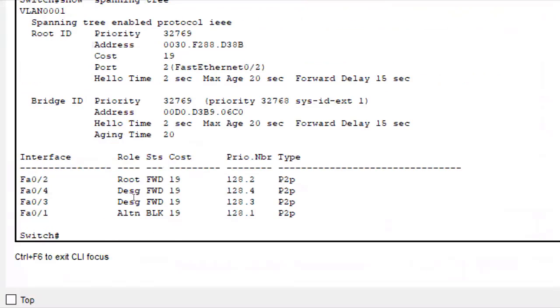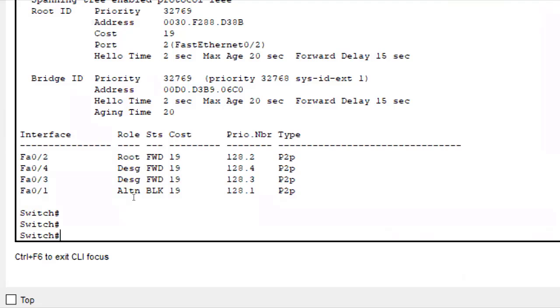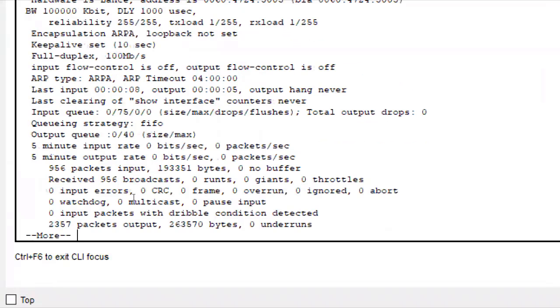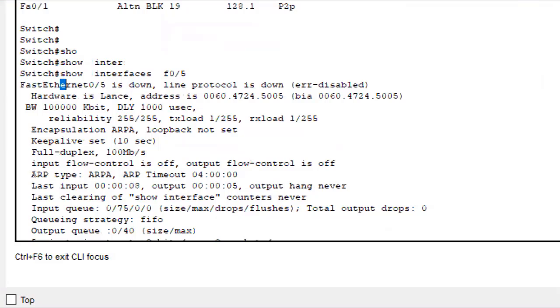Open it. Show spanning tree. Is there any 5th interface? No, because that is down. Show interface F0/5. FastEthernet, this is down. Line protocol is down. And what is the state? Error disabled. Now my network is secure. So on the remaining 22 interfaces, I'll enable BPDU guard.